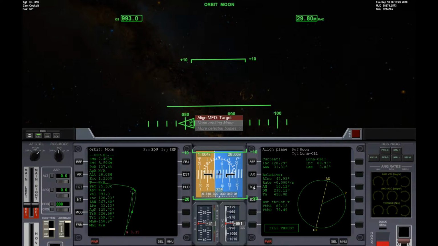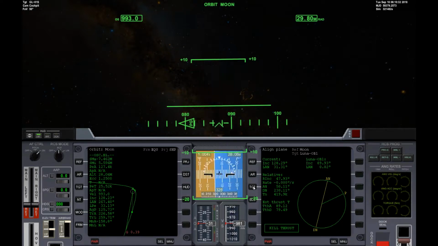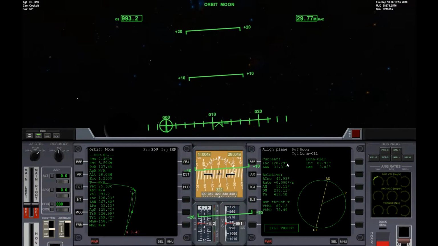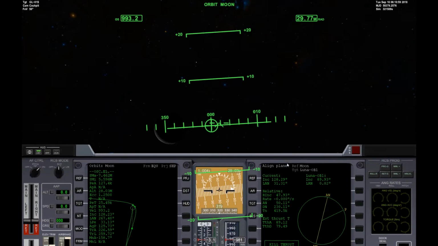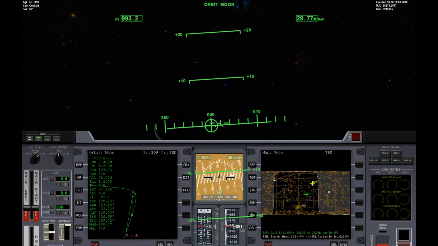Actually, can I target the Earth? Can I back target? Actually, that wouldn't do any good. Yeah, that's kind of useless. I normally use math here. Okay. So we should be good for now. We'll just keep cruising towards the moon. And if I see something I like, I'll let you know. If I see something I don't like, I'll also let you know.